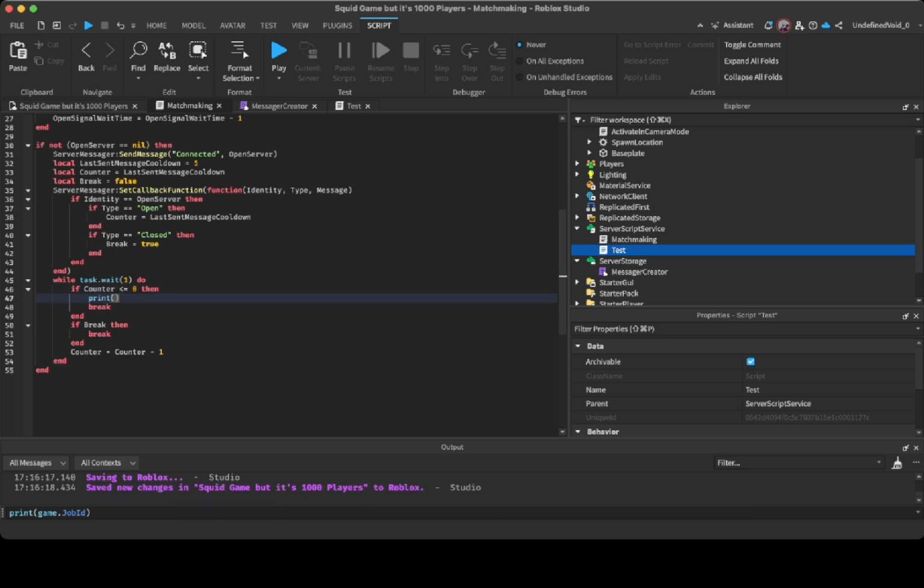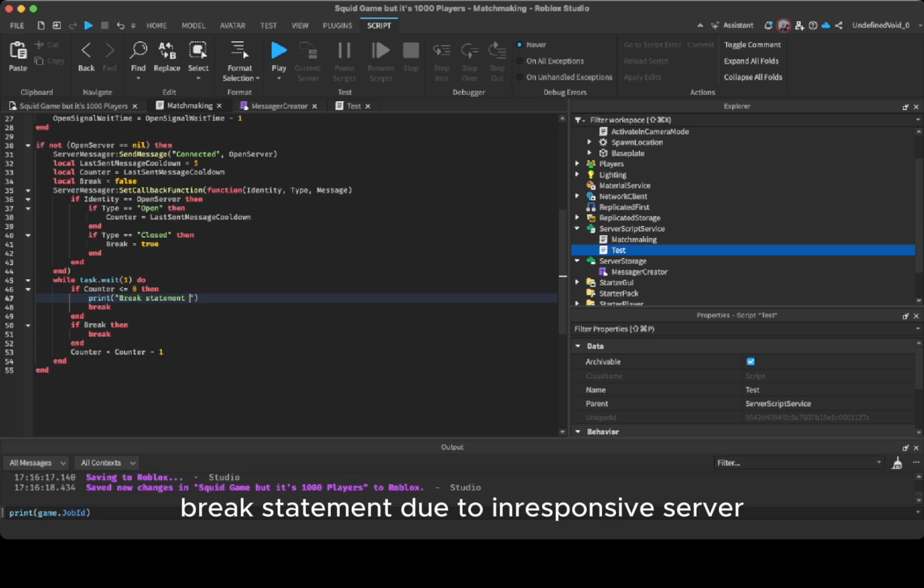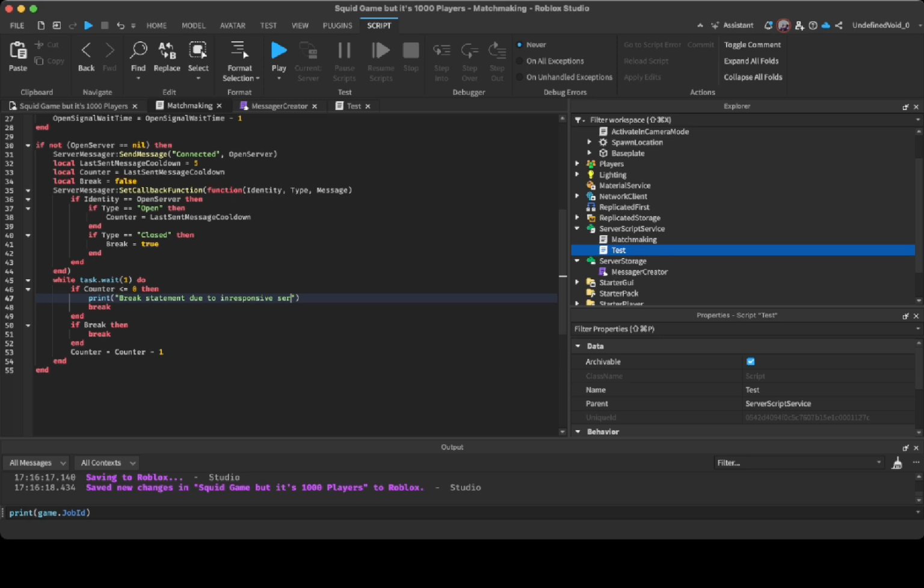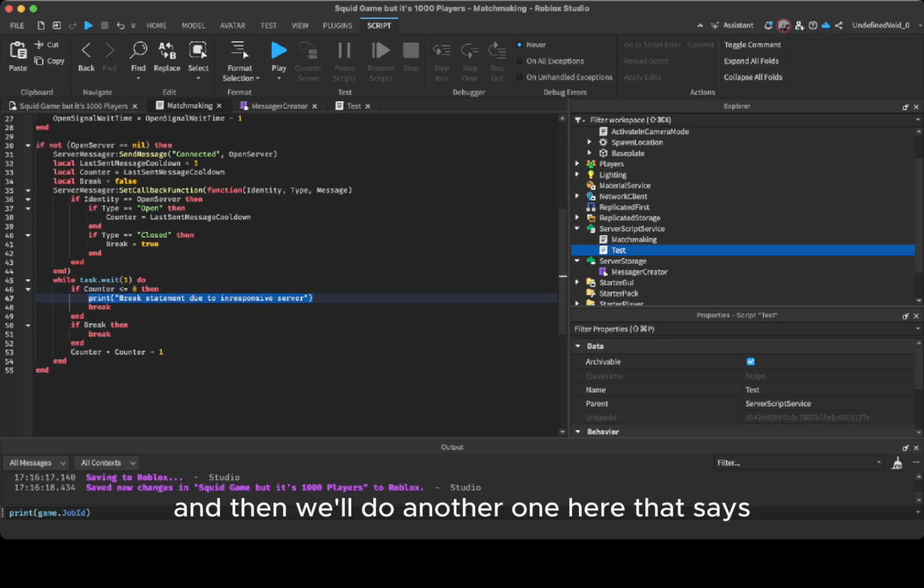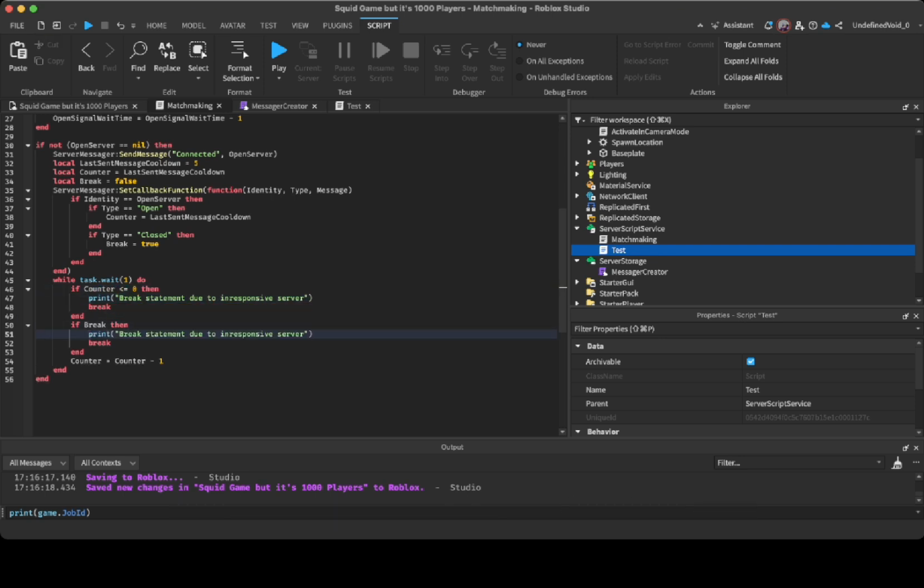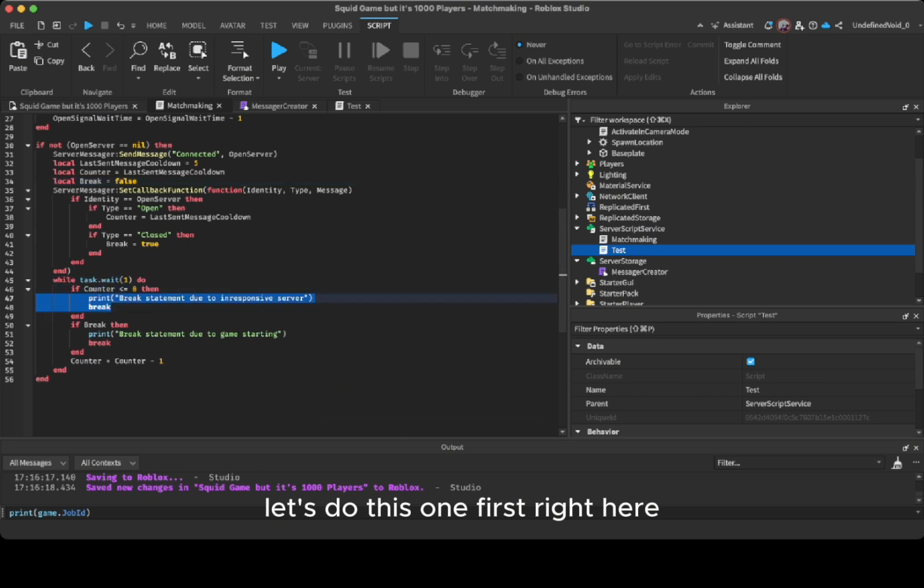Break statement due to unresponsive server. And then we'll do another one here that says due to game starting. So we'll do 2 tests. Let's do this one first, right here.